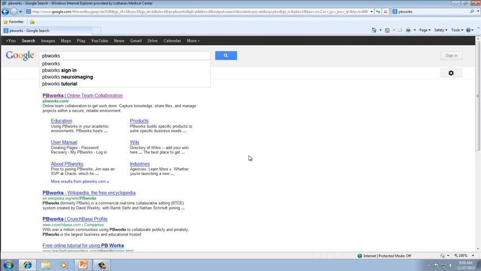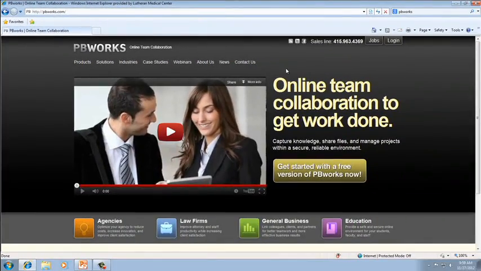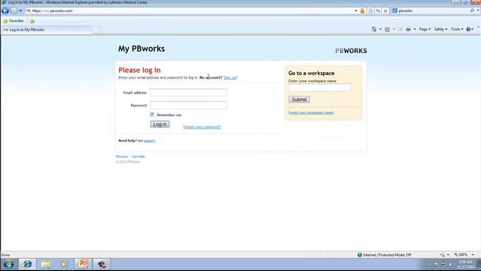So how do you actually get to PBWorks? I'm going to give you a really easy way if you're at home or at a computer in the hospital that doesn't have PBWorks bookmarked. You basically go to Google, type in PBWorks in the Google search box. This will bring up the PBWorks website, which you can click. And once you click Login, then you're ready to log in, and I would suggest you bookmark this login page on the computers that you'll be using frequently.